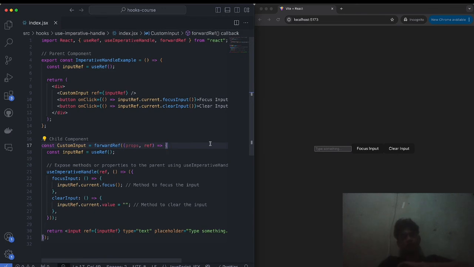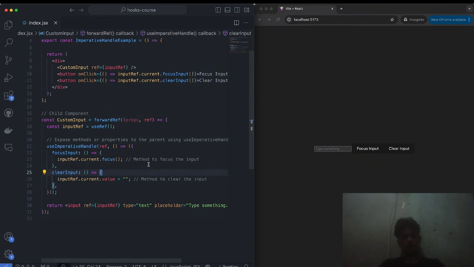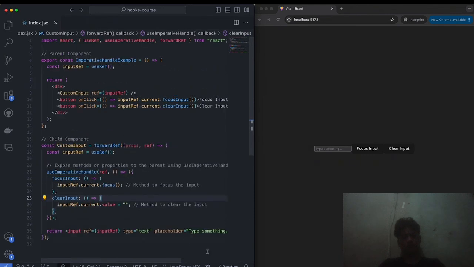I want to go through it fast because I don't think explaining by typing everything will give a better explanation. So I already built up an example over here of how the use imperative handle hook can work, and I also wrote some comments so that you guys who are just looking at the text can understand everything as well. The use imperative handle hook works by basically allowing you to customize the ref you decide to expose to a parent component.